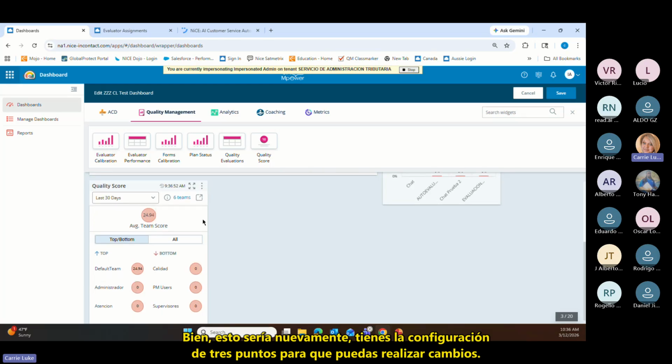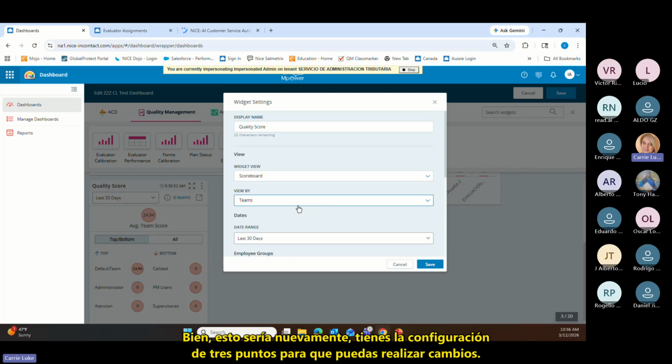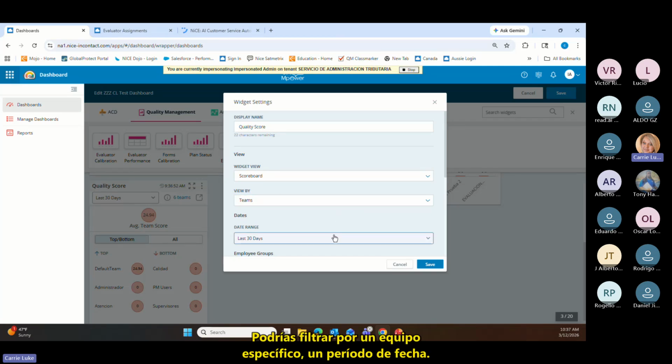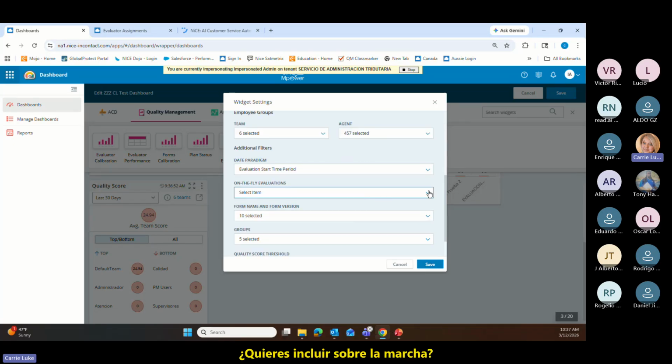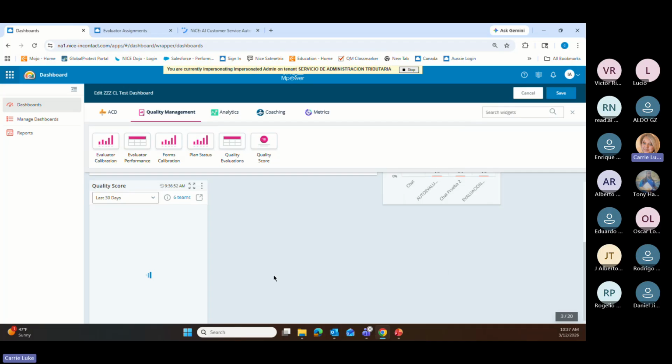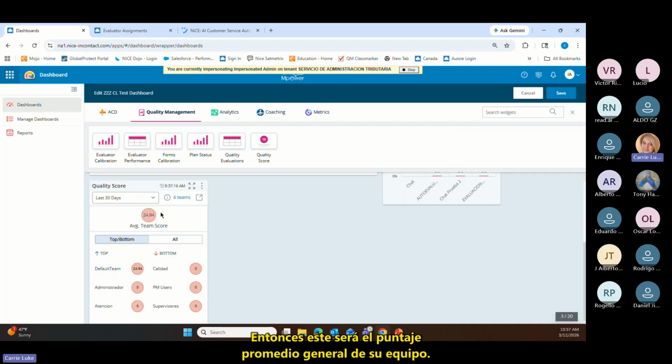Okay, so again, you have your 3-dot settings so you can make changes. You could filter down by a specific team, a date period. You can filter down by teams, or you can see it by agents. Do you want to include on the fly? You can filter down by form or groups if you wanted to. So this is going to be your overall team's average score. These are going to be your top, and these are going to be your bottoms.